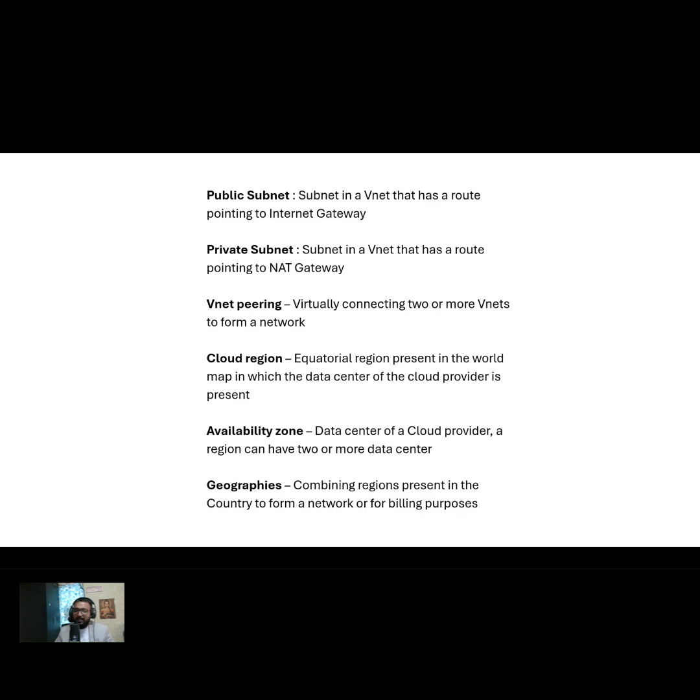What is cloud region? We have different geographical regions: Asia Pacific, EMEA, UAE. You have various kinds of regions. When you group all these regions, it is known as cloud region.